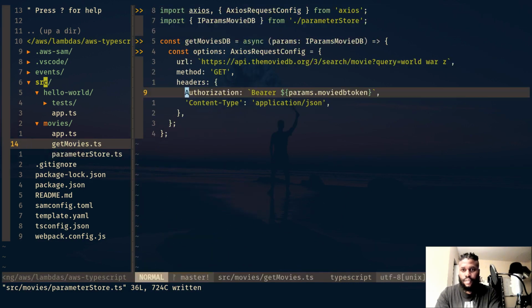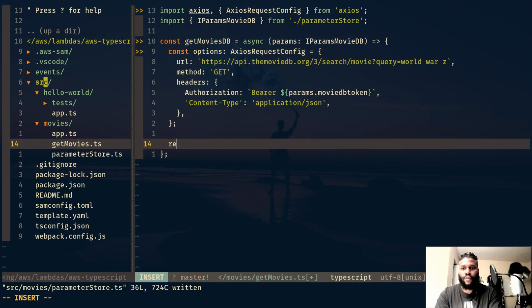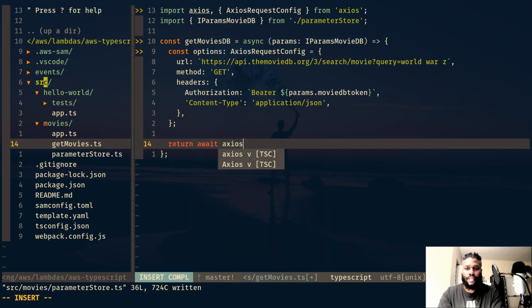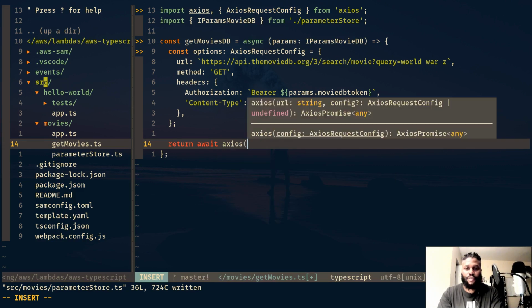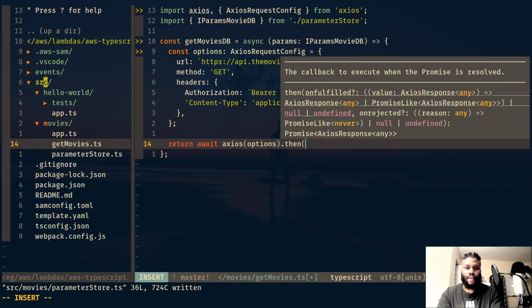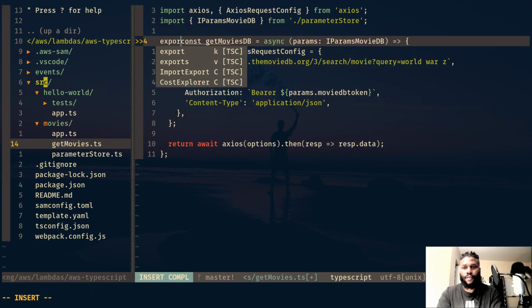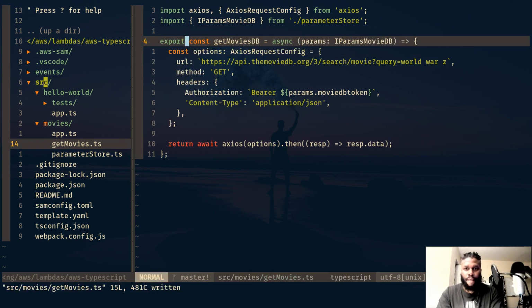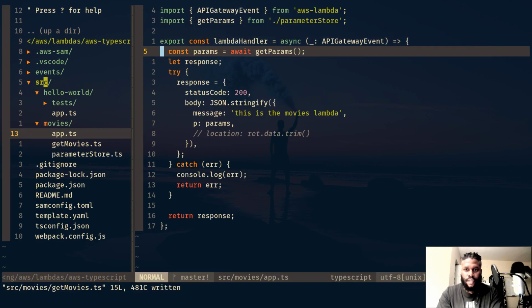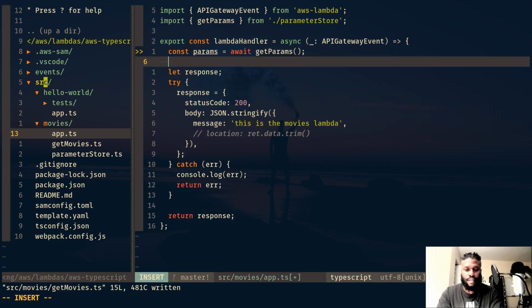And then when I go into here, I'm going to say return await, because Axios is a promise. Axios, then options dot then, and let's say response, then response dot data. All right, and then let's just export this so that can stop complaining. All right, let's go back to here, and then in here we're not going to show our parameters anymore, because then I'll show you what the values are.